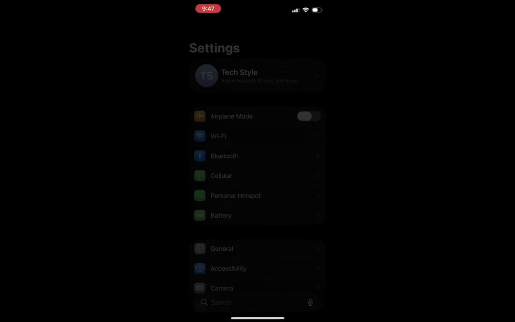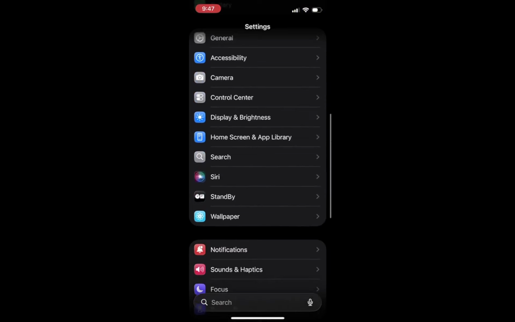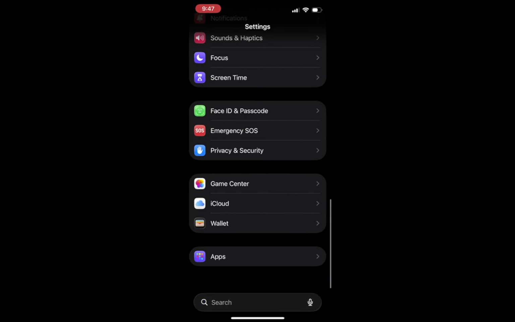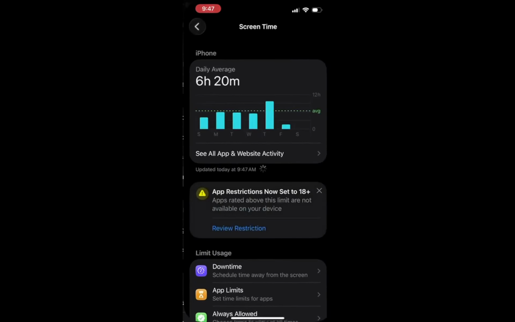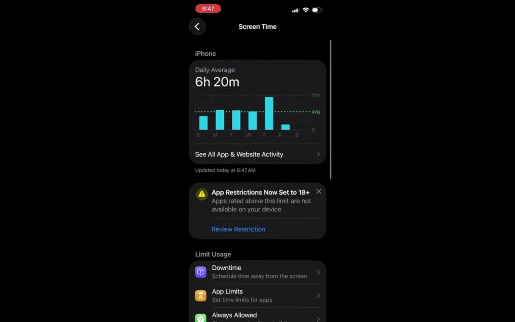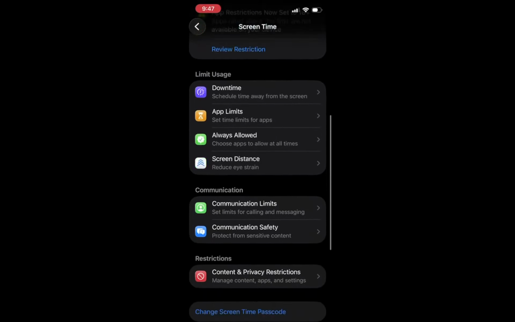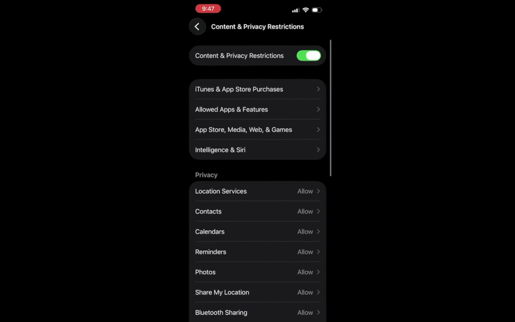First, open the Settings app on your iPhone. This app is where you'll find all the controls you need to customize your device. Once you're in settings, the next step is to tap on Screen Time. Screen Time is a feature that helps manage how you use your iPhone, and it's crucial for adjusting content restrictions. Now tap on Content and Privacy Restrictions. This section allows you to control what content can be accessed on your device.